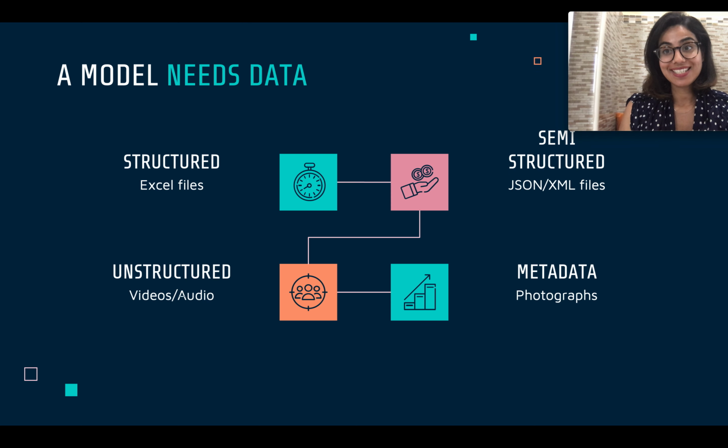A model needs data, and the data, as you can see, is in 4 different styles. Structured data adheres to predefined data models. It's easy to aggregate data from various locations and databases, and easy to store, access and process, just like Excel files. Then you have unstructured data, which is not organized in a predefined manner. It's got irregularities in the data, therefore it's ambiguous as well.